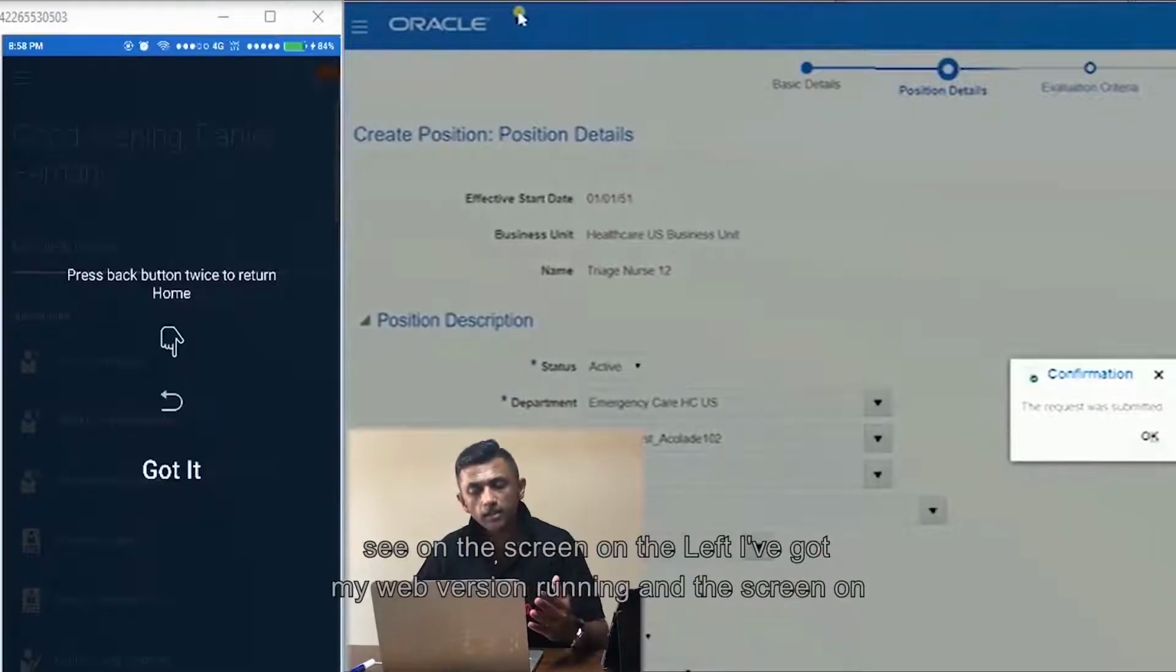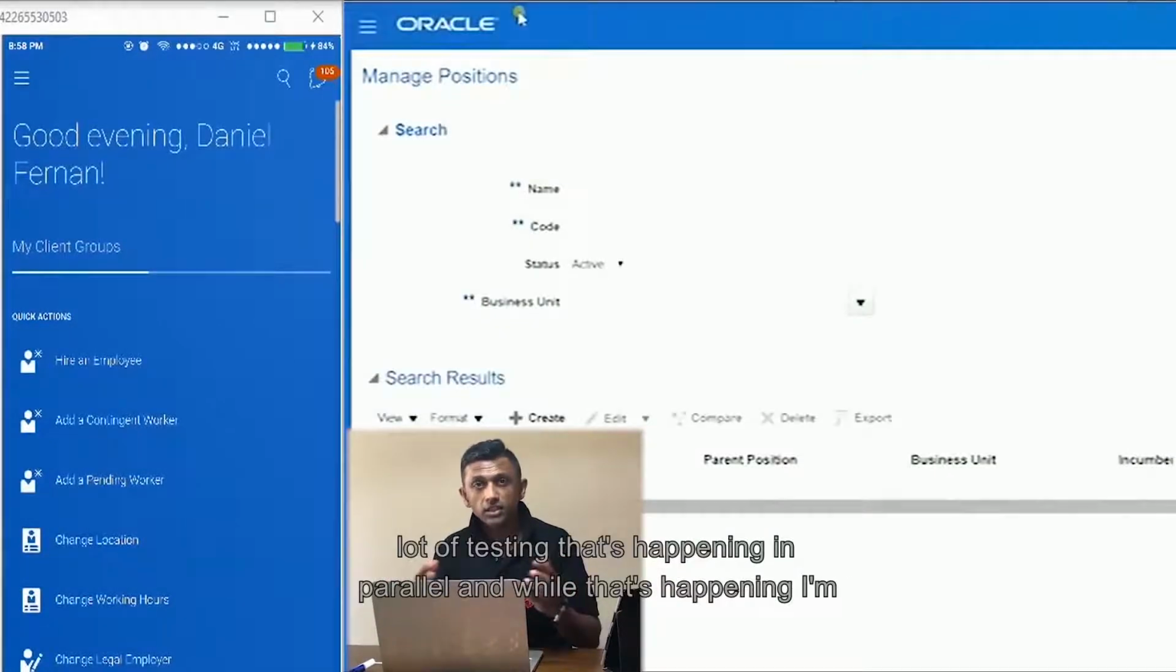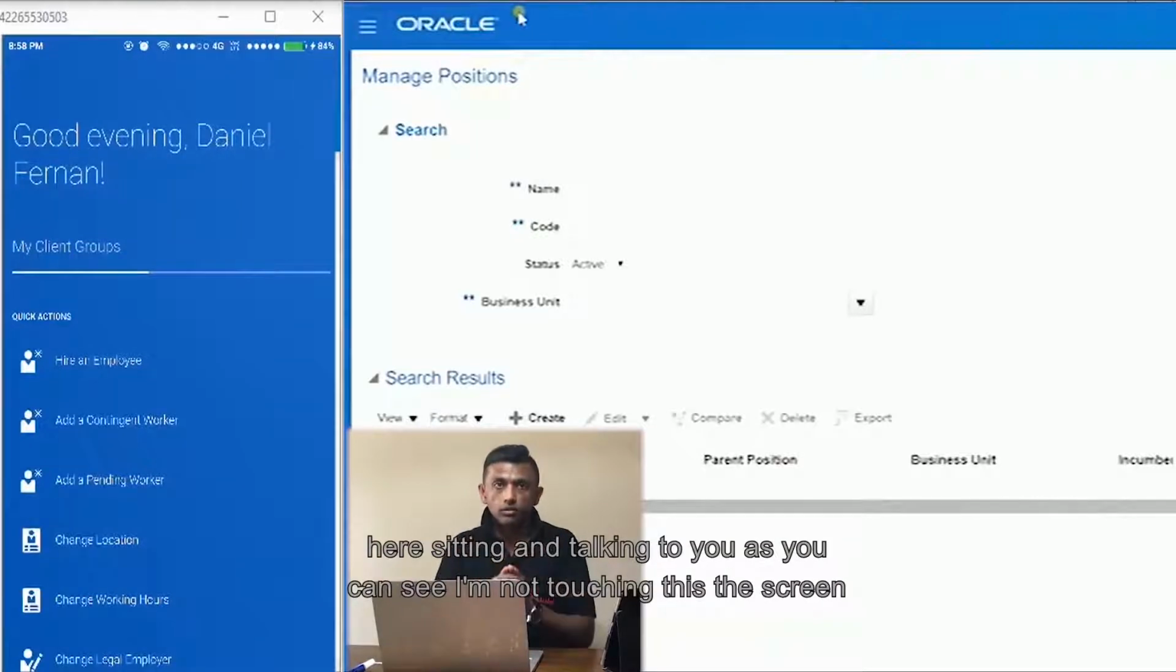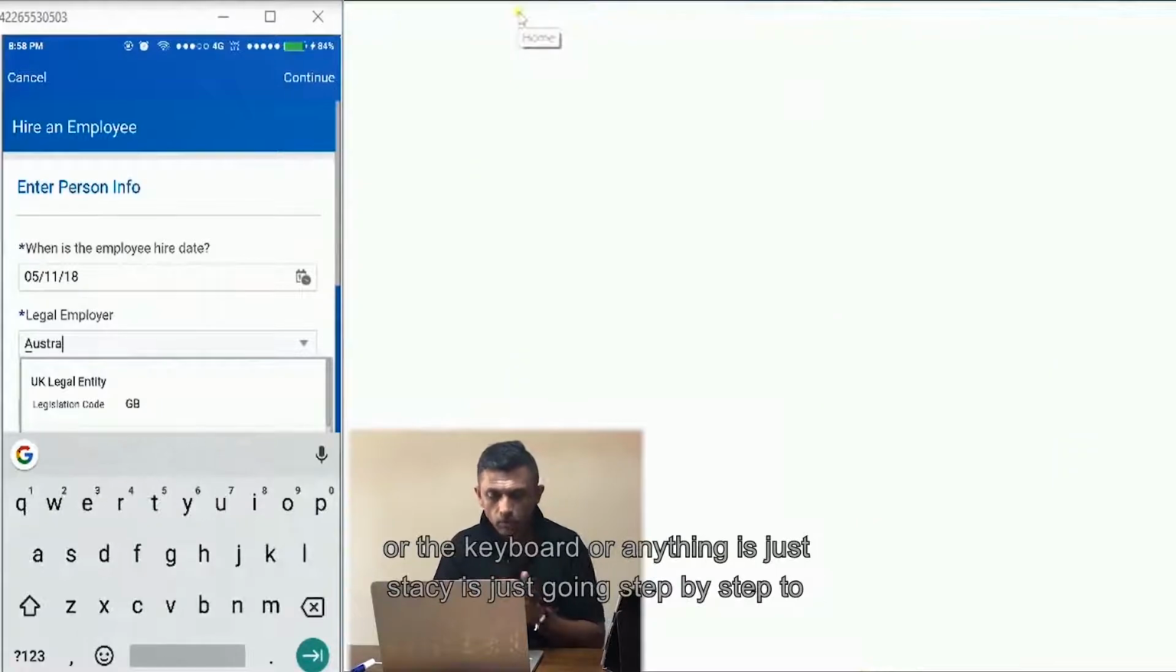So as you can see on the screen on the left, I've got my web version running, and on the screen on my right, I've got my Android testing happening. As you can see, there's a lot of testing happening in parallel. And while that's happening, I'm here sitting and talking to you. As you can see, I'm not touching the screen or the keyboard or anything.